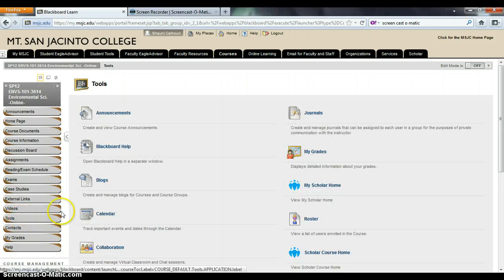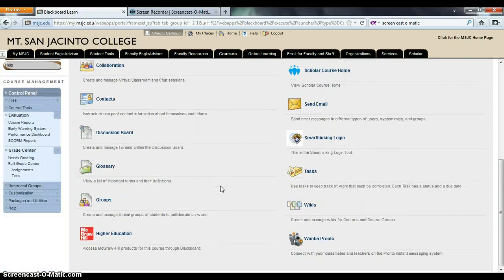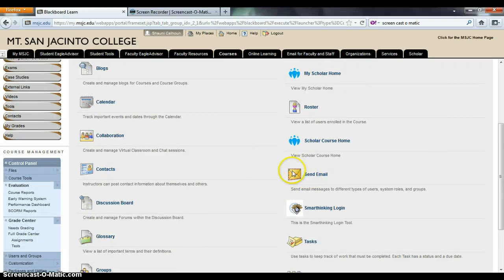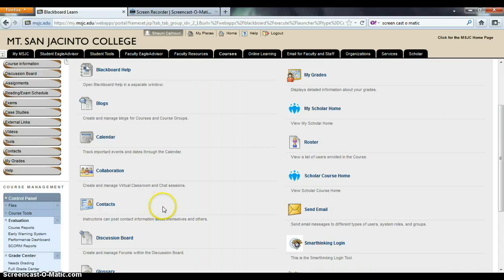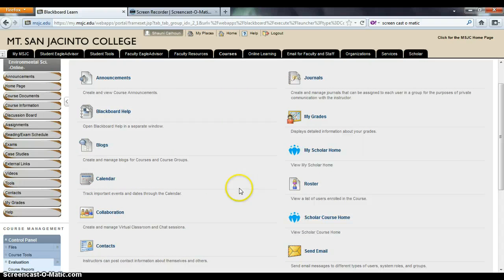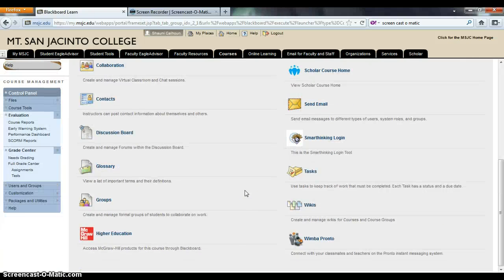The tools area is built into Blackboard. I don't really have any control over this area. Here's the Blackboard help, although there's also a menu item that has the same information. There are some shortcuts that will take you to areas that are already in the menu. You can go here to email me, or I believe you should even have the capability to email the whole class. And there's a calendar where I put all the due dates, although I prefer the course calendar under course documents as a better source for that.